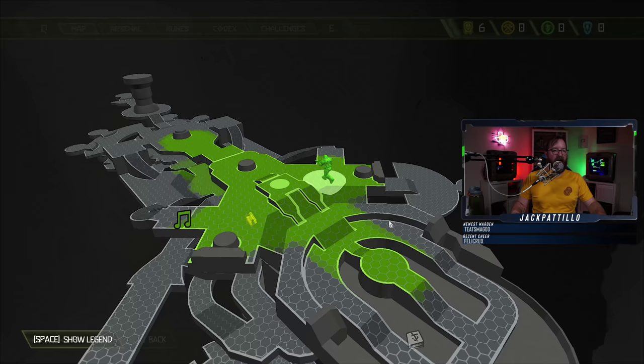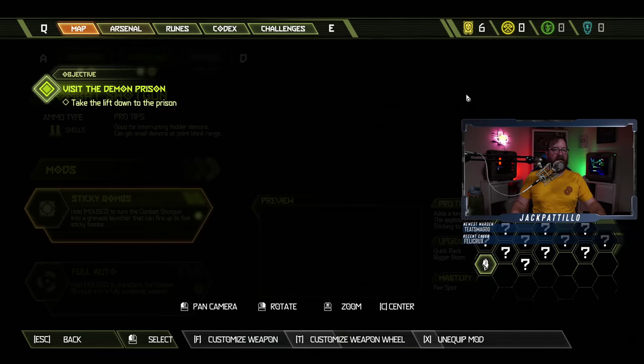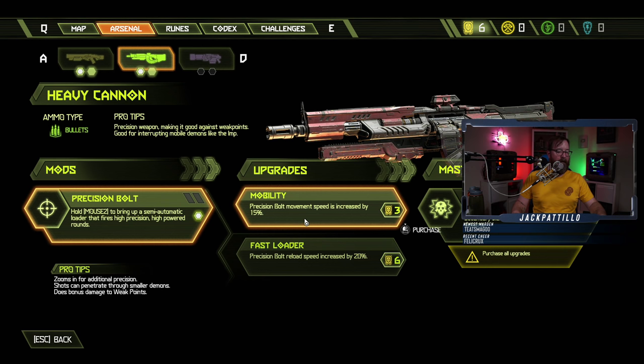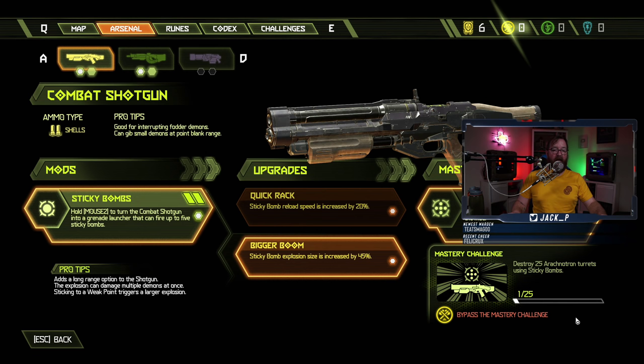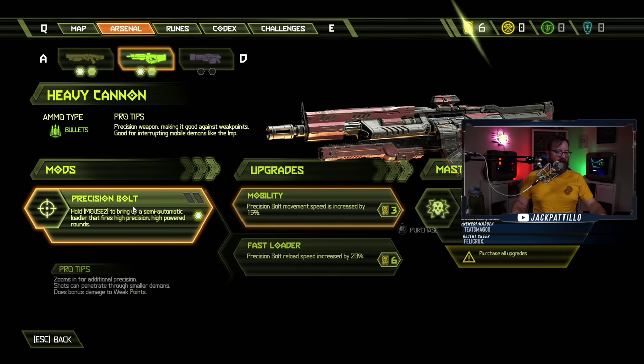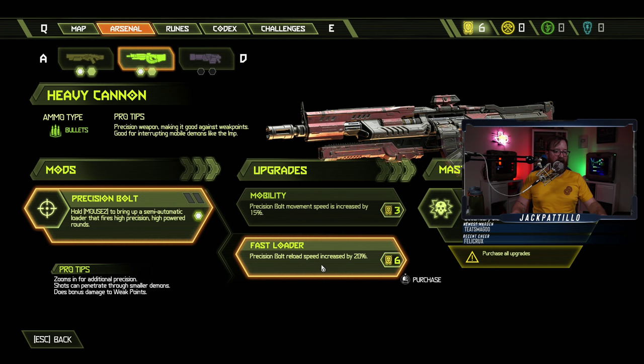How many, I have no more Sentinel batteries. I do have six things here. Reload speed, sticky bombs, those are full. Oh, I got one, okay. One of 25. Yeah, this is pretty rad. Precision bolt reload speed increased by 20%. Yeah, let's do that.